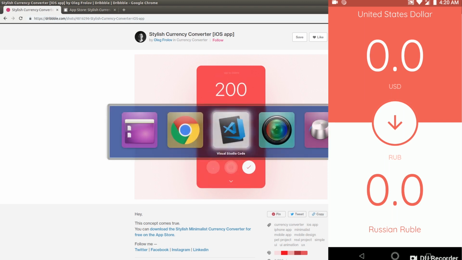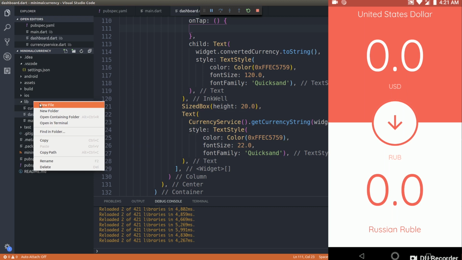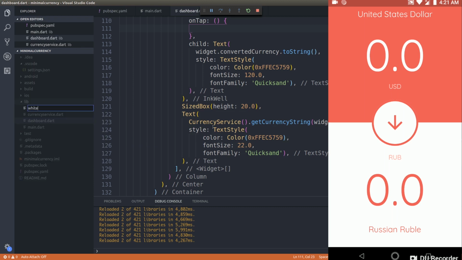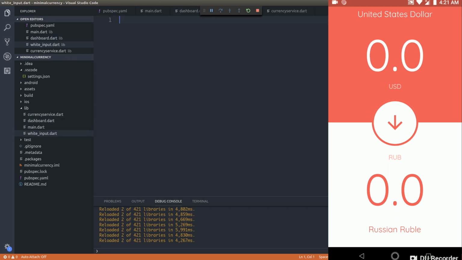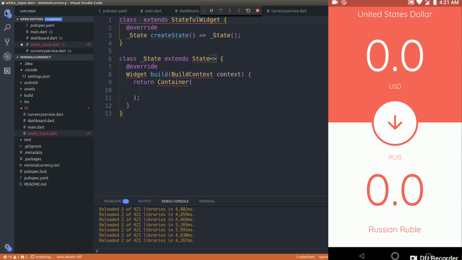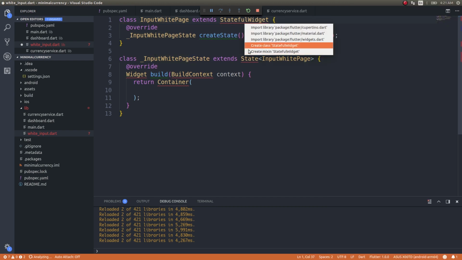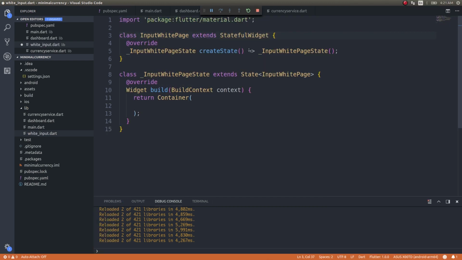So for that, what I'll do is I'll create a screen called white input dot dart. Inside this, I'll go ahead and create a stateful widget, input white page. Fine. Now I can simply import this material, and here instead of returning a container, I'll go ahead and wait.